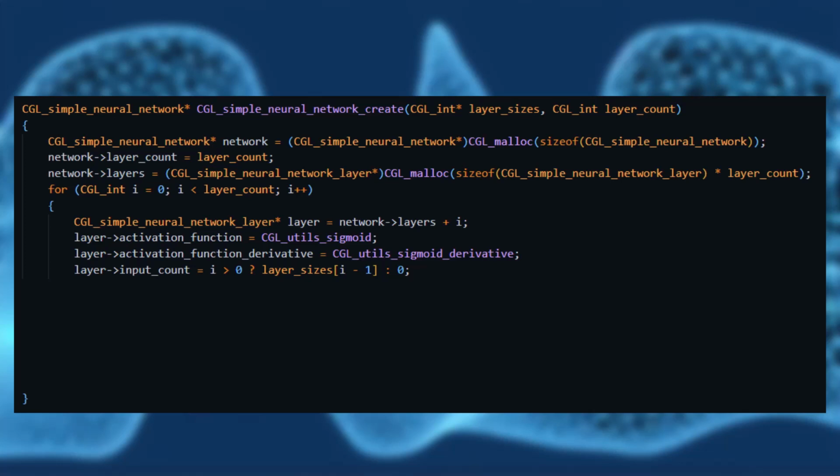That's the input count. Next, we have the output count. Output count is basically the number of neurons in the current layer, that is, the layer sizes at the ith index. Then the weight count would be input count plus 1 times the output count. Now, why are we doing this in the first place? First of all, you might think it should be input count times output count, because we have input count number of neurons in the previous layer and output count number of neurons in the next layer.